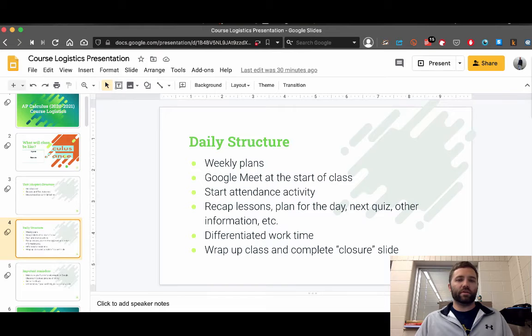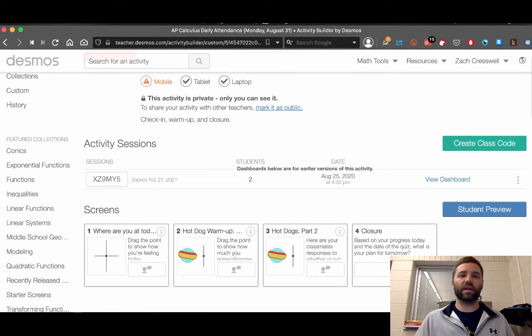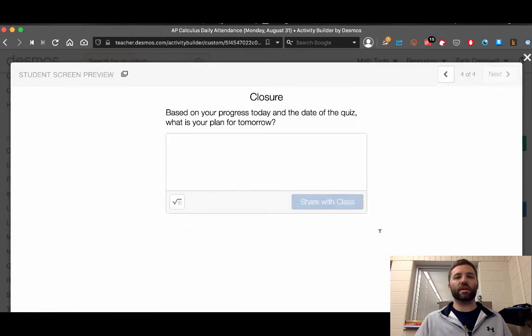Back to the daily structure here. Take the daily structure: you work through your stuff, we do the differentiated work time, and then at the end of class, I will wrap up class if we're in person, just talking about where we're headed next. And then what I'd like everyone to do is fill out the last slide, which is the closure slide in that attendance activity. It's based on your progress today and the date of the quiz. What is your plan for tomorrow?